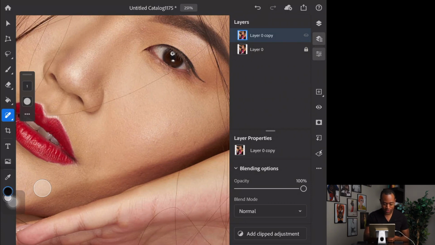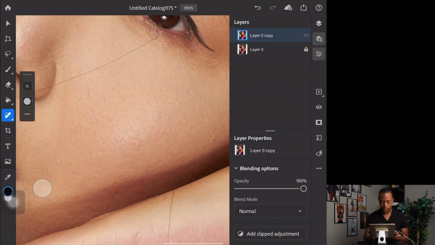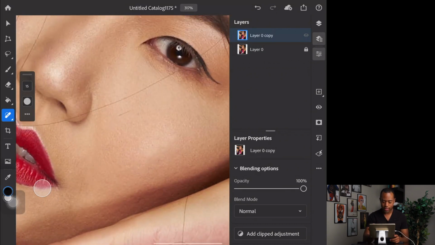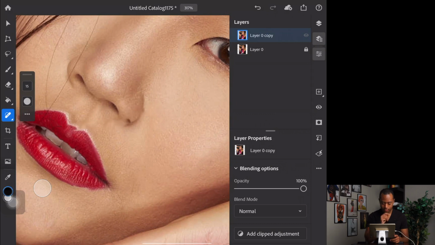I'm going to be doing this without the Apple Pencil right now. Just going to do this by touch. I would like to see how well this works with just touch. So, okay, we're using basically the spot healing brush right now. Nothing revolutionary there. Let's see how it works when it comes to that.